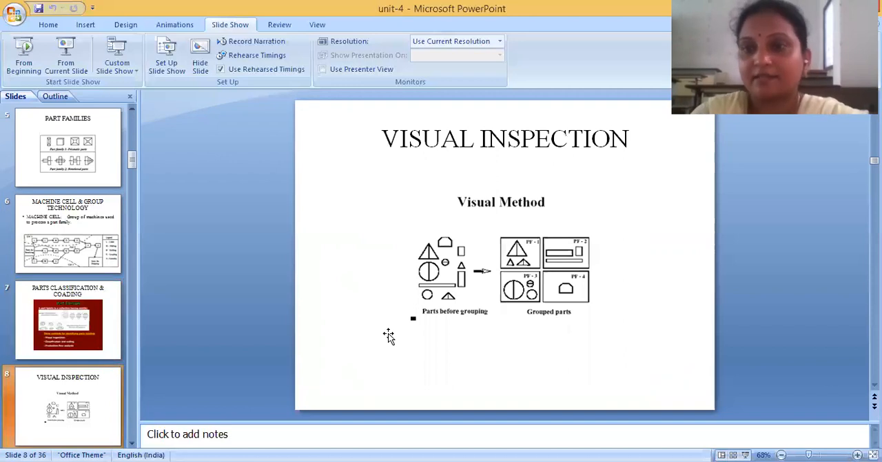Now if you look at the slide, here you have some components before grouping. They have made some groups. Here you have all triangular, here you have all rectangular, here you have all circular, here you have some polygonal. So like this, you have different groupings based upon shape and size. This type of grouping is called the visual inspection method.